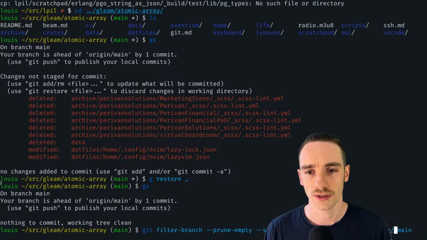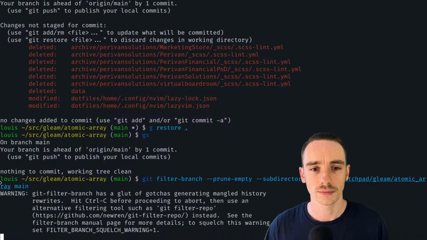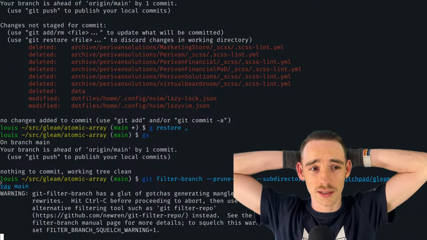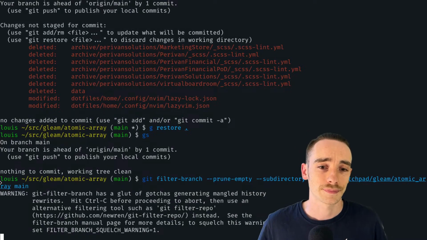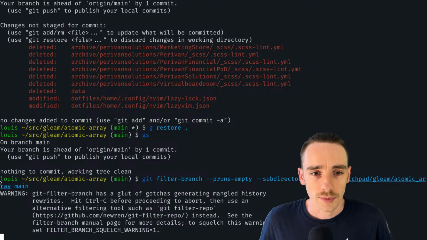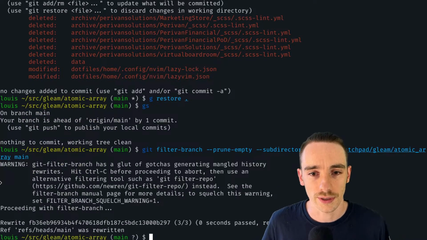And I want the atomic array folder. It's like, yes, yes, yes, don't use this thing anymore. Blah, blah, blah, I don't care. Come on, do I need to do anything? No, it's doing it. Okay, good, there you go.